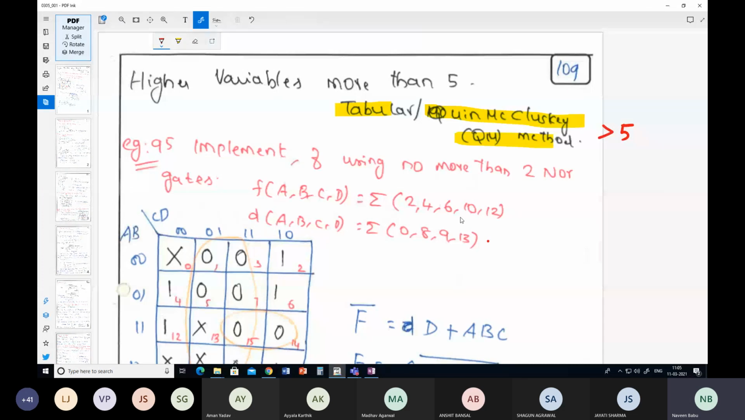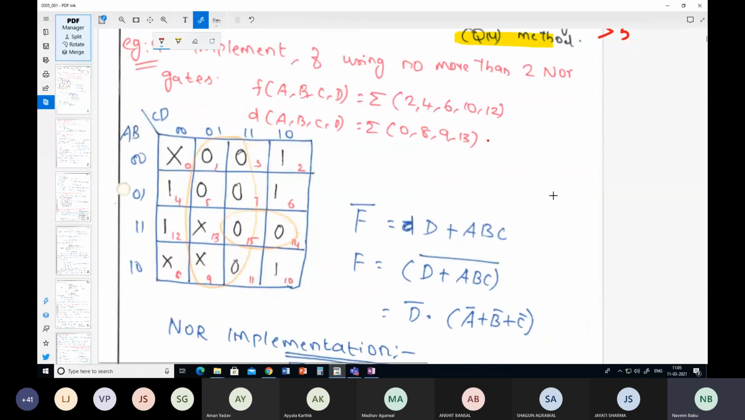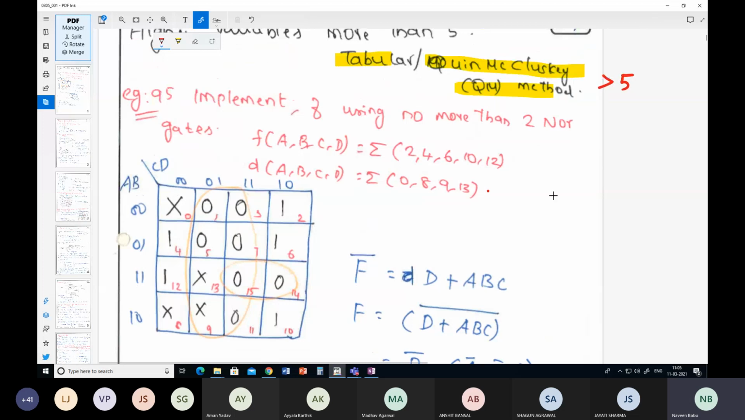Now let's still do some more examples using K-map. So more examples here. You have to implement this particular function using not more than 2 NOR gates, right? So what does this particular function mean? This f is a 4 variable function, which is 2, 4, 6, 10, and 12. D represents that this is a don't care function. Don't care function in the sense that across these particular cells 0, 8, 9, and 13, you will put an X mark.